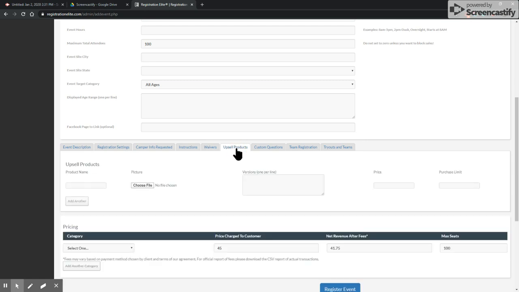Upsell products. This is if you want to sell a t-shirt, or you have extra goods you want to sell with the camp registration. So you could say, hey, sign up for the camp, it's $45, and this is for an extra t-shirt. And let's say you have different sizes here. You could go small, medium, large, XL. And that would be the versions of the product that I can buy.